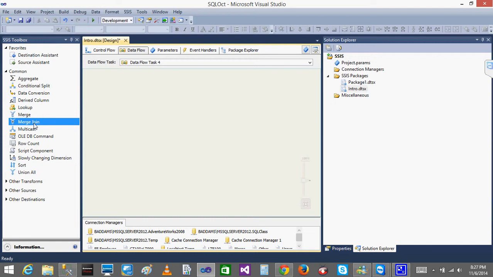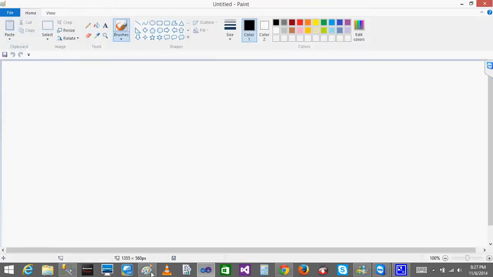But in SSIS you can do only two types of joins. One is the inner join and the other is the full outer join. In the outer join you can do only two joins, that is a left outer join and a full outer join. I can write it here so that you'll be clear with this.